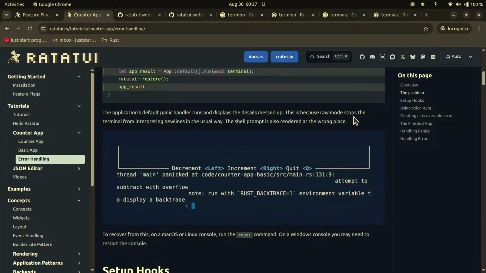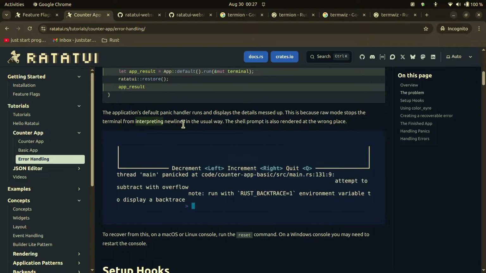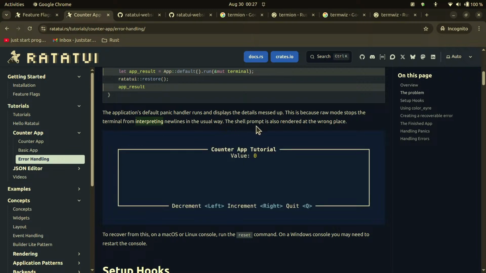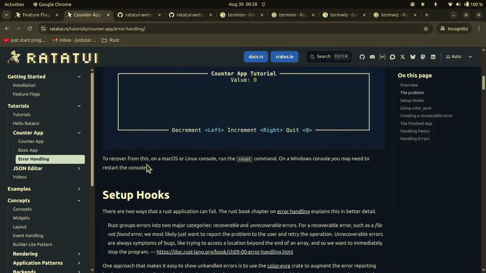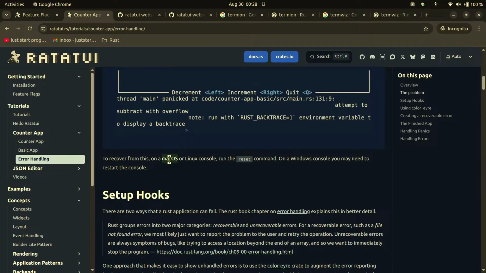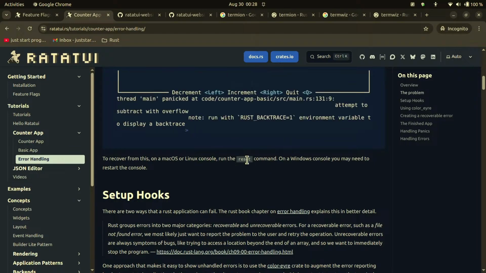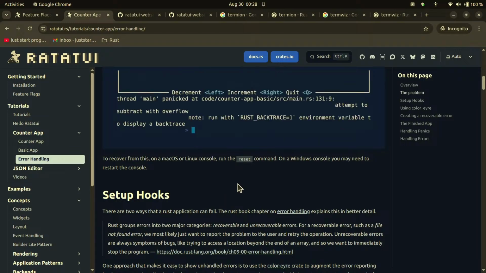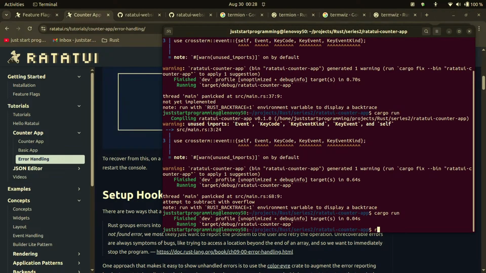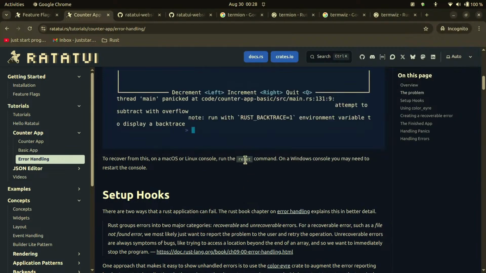This is because the raw mode stops the terminal from interpreting new lines in the usual way. The shell prompt is also rendered at the wrong place. To recover from this on macOS or Linux console, run the reset command. On a Windows console, you may need to restart the console. Is there a reset command? Oh, yeah, it's a reset command. It's my first time seeing this command also.